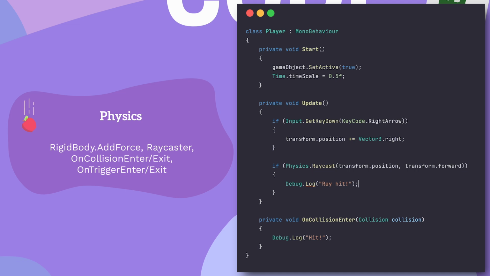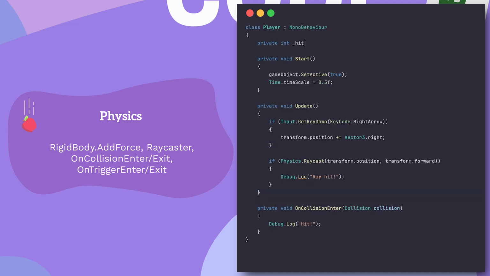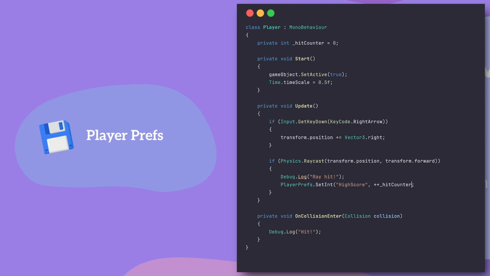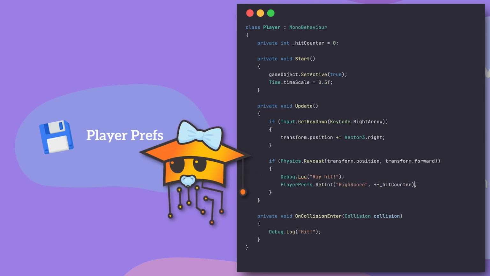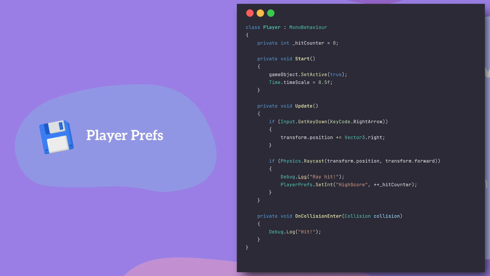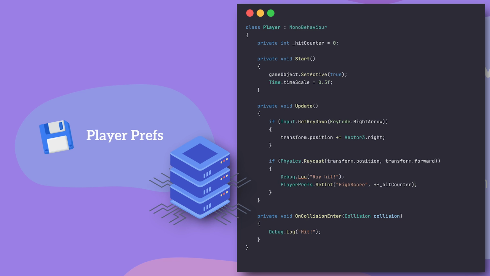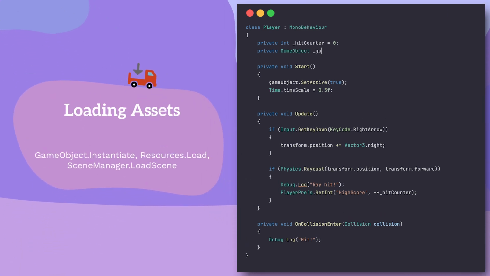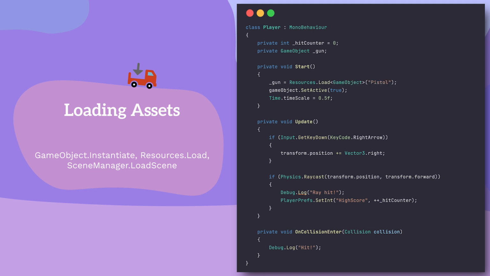Classic for shooting games. And if we want to keep track of the player's high score, we can save it across sessions using PlayerPrefs. But be careful, this is an infantile way to save data because it's saved locally and players can easily edit it. So it's mainly used for worthless data, while everything else is stored on a secured server. To dynamically load an object, like the player's gun, we can use Resources.Load to load it from the Resources folder we mentioned earlier, and we'll create it with Instantiate.